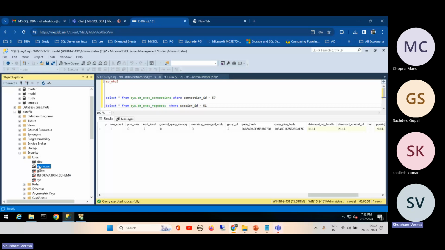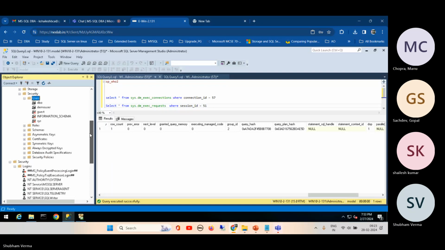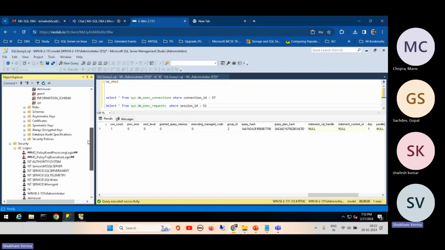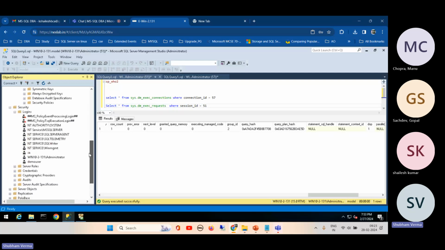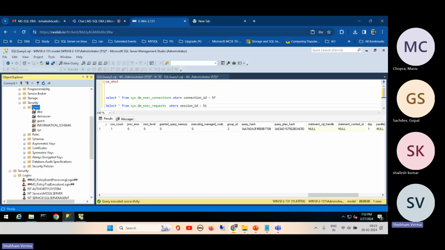See, this is created only. This is user. Okay, is it an instance level user? No, login is instance level, or user is on database level. If you map that to databases, it will go to the database user.